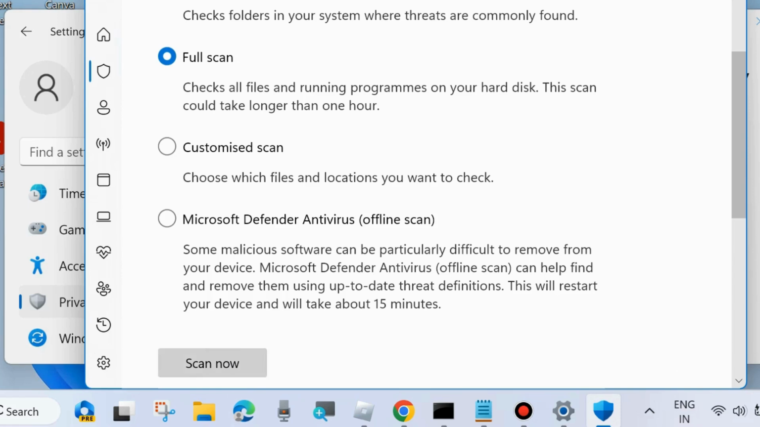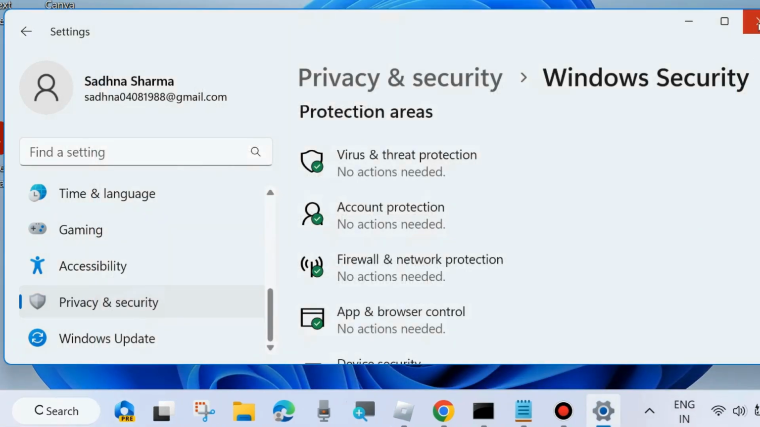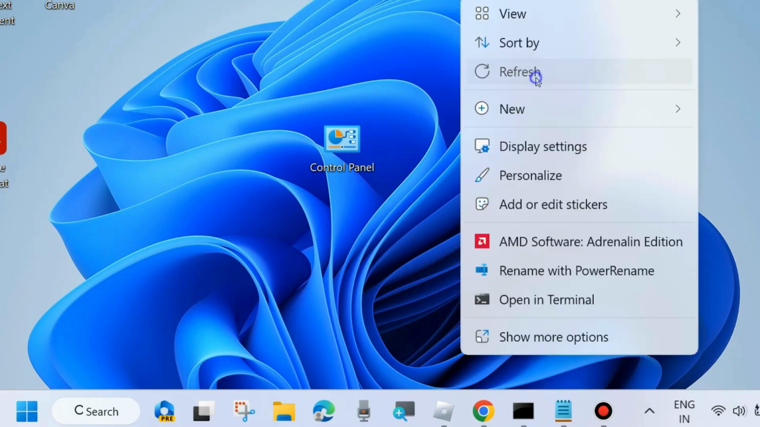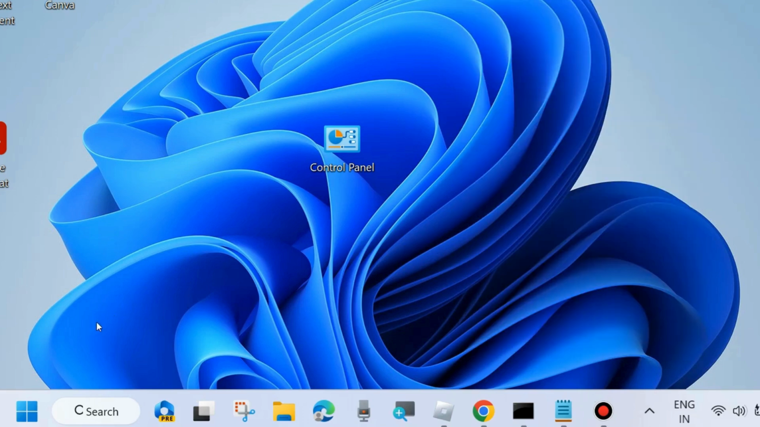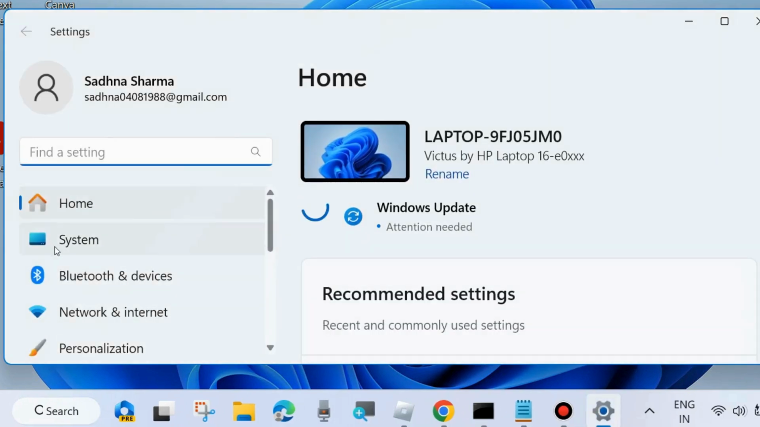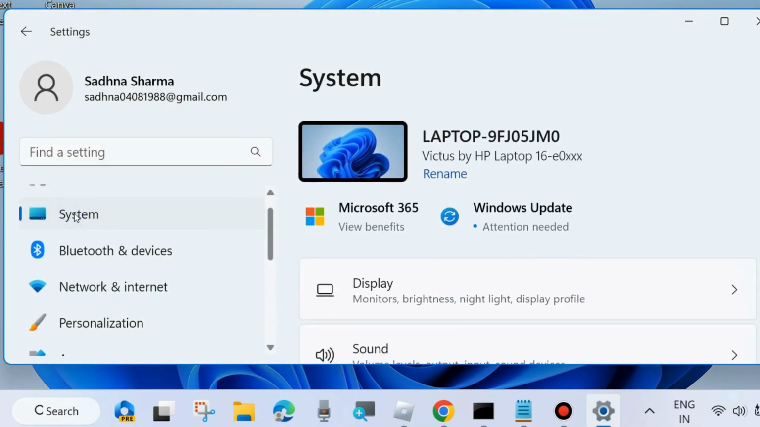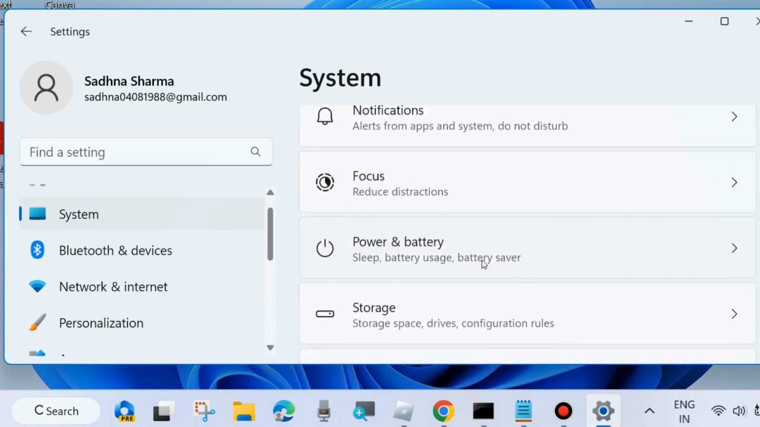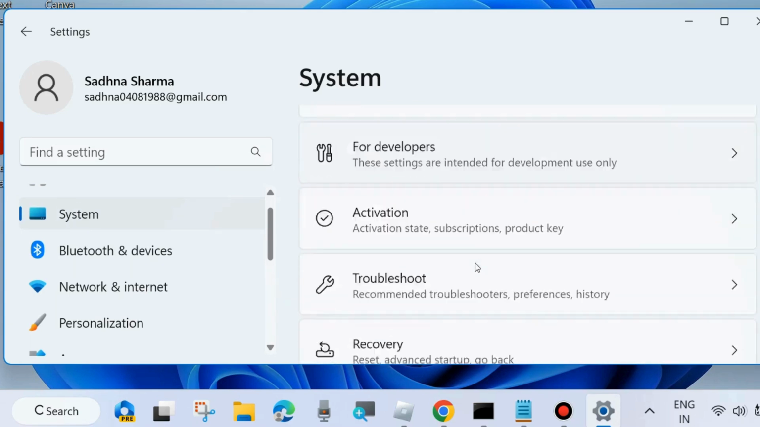Now we will run the Windows Update troubleshooter. It may be a cause of the error. Windows Update failed to install in your system and such an error appeared. So right click on the start button again and choose settings. From the left side, go to system settings, and from the right side, click on troubleshoot.